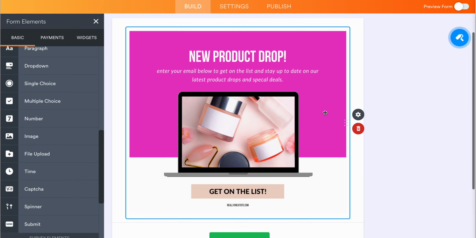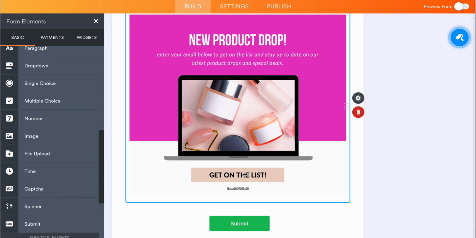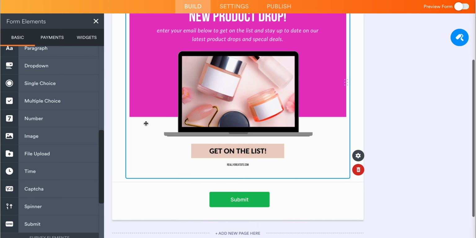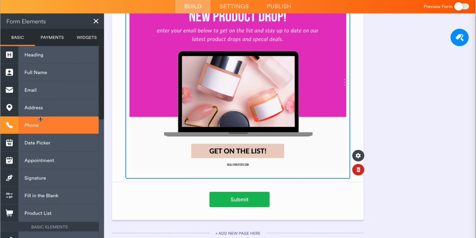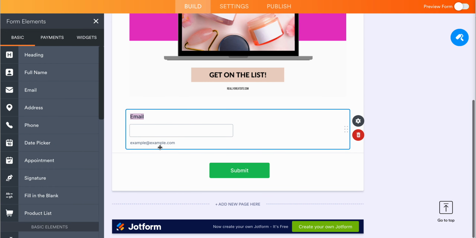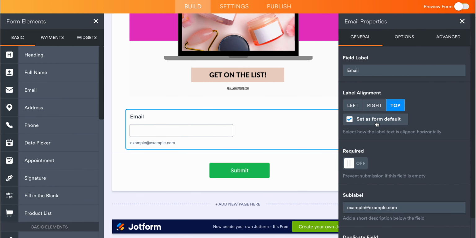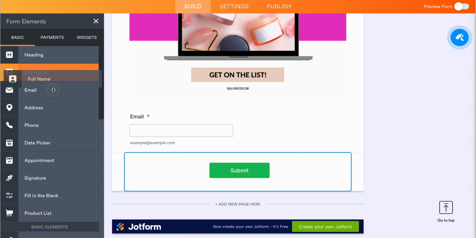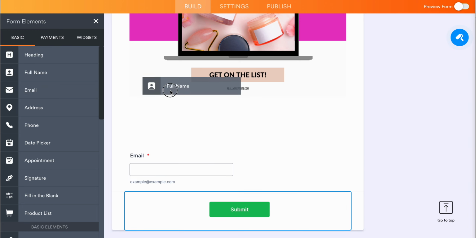So this is just a sample, so nothing too crazy. This button just looks like a button, but it's not active, but that's okay, because honestly, you can make it jump to where you need it to jump to, and I'll show you that in a second. But essentially, if you're just collecting emails for them to get on the list, you can just drag over an email element and drop it down there. And then you want to make that a required field. Now, if you want to collect other information like their name, you can do that as well. Honestly, you probably want to put their name there.